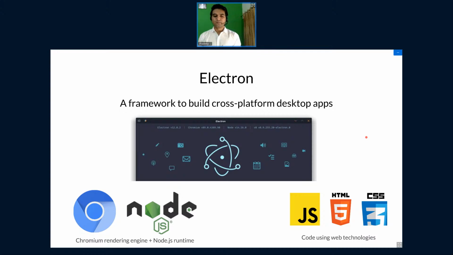What is Electron? It's a framework to build cross-platform desktop applications. And so you can build applications for Linux, for Windows, for Mac, and also on Linux you can build for all the distributions that we have for Linux. Now, what we have under Electron is the Chromium rendering engine and the Node.js runtime. Those two things provide us the whole experience of building cross-platform desktop applications.